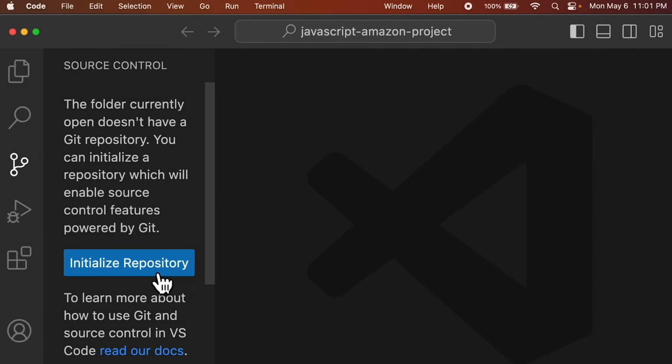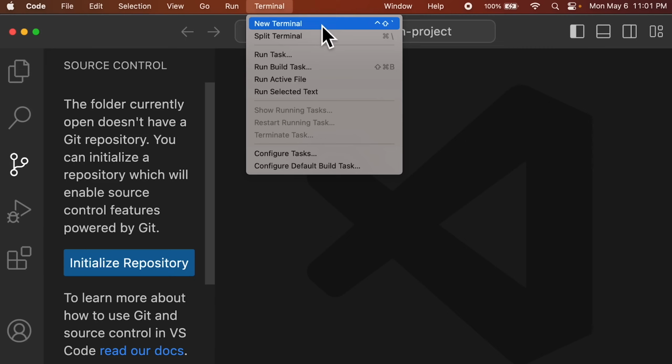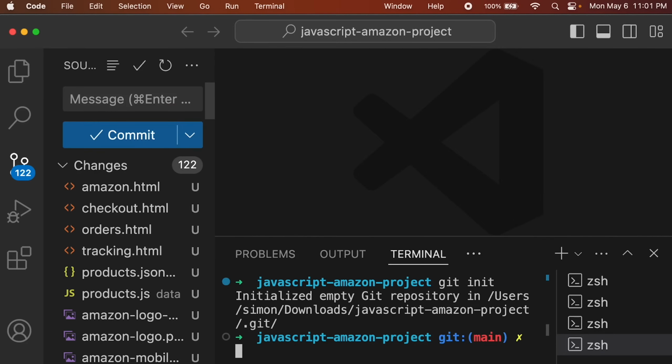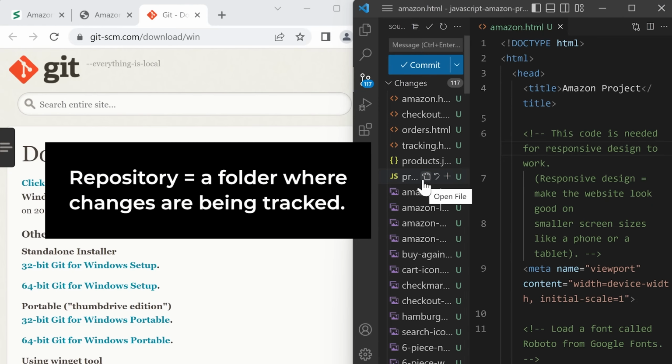If this button doesn't work for you, you can also try going to the Terminal menu and click New Terminal. And then inside this terminal, type git init and press enter. So a repository is just a folder where changes are being tracked. By clicking Initialize Repository, this turns the current folder, which is the JavaScript Amazon project, into a repository. And now all the changes inside this folder will be tracked by Git.